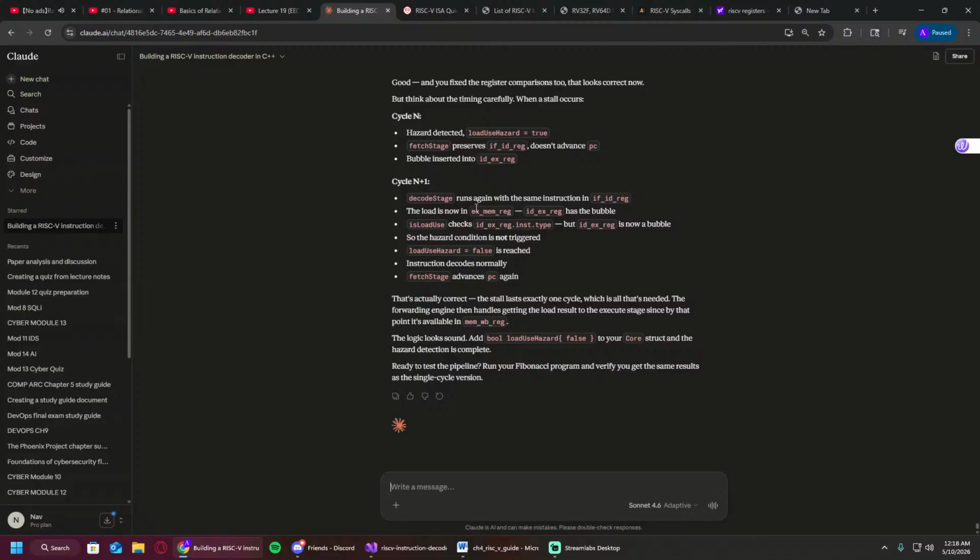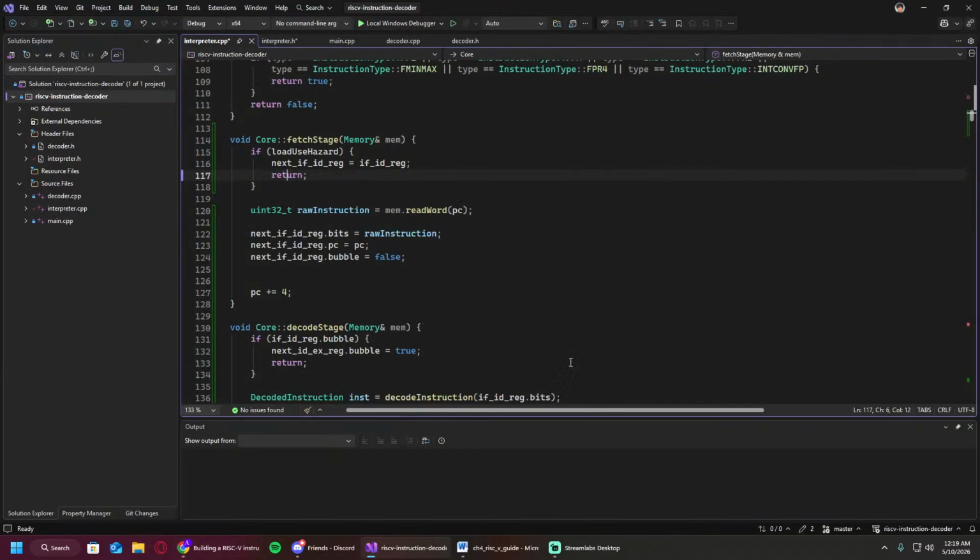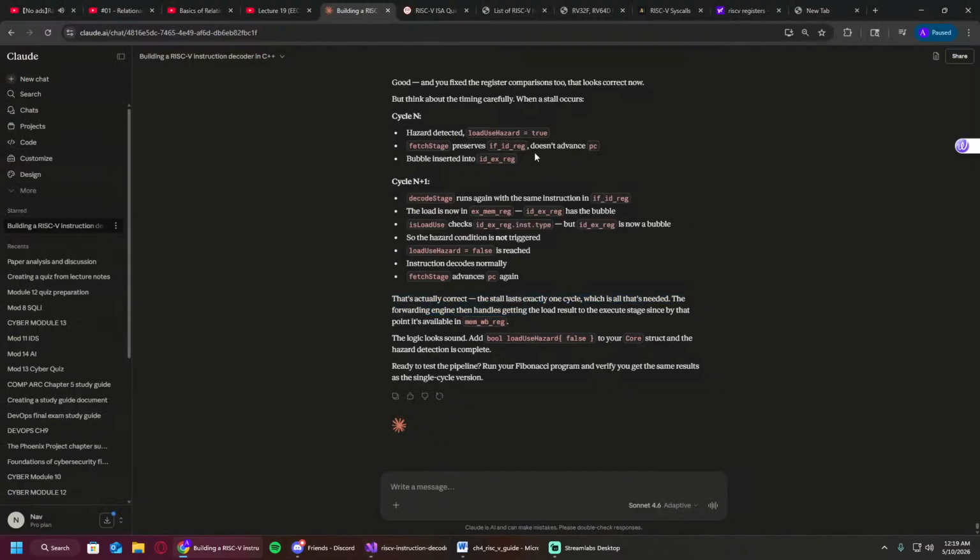Part of it is not bubble. Maybe I'm missing something here. Wait. Load is now x reg. That's the bubble. This load use checks the type, but ID x reg is now a bubble, so the hazard condition is not triggered. Oh, okay, dude, Claude's bugging, bro. Claude was just going through it. It's right. It's all right. Yeah. Okay, I'm not tripping. I'm not missing anything. Claude was just thinking on its own, and then okay, that makes sense. It's all right then.